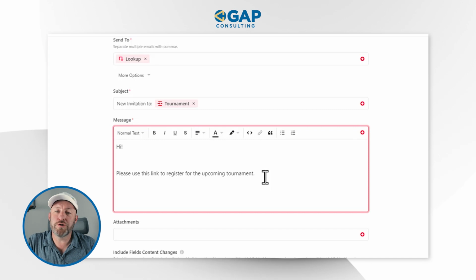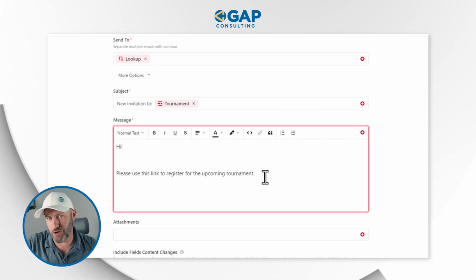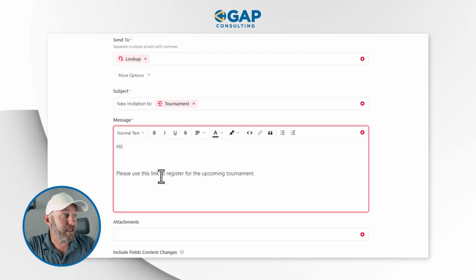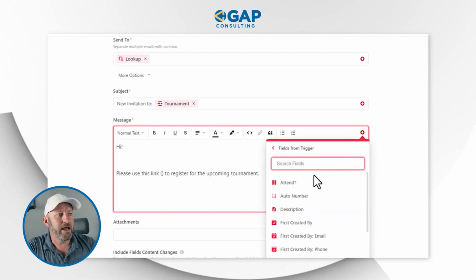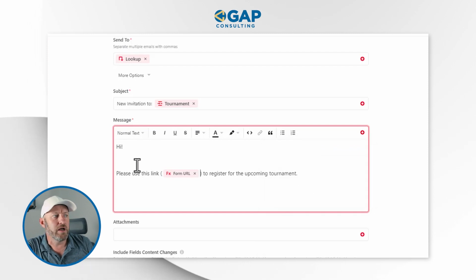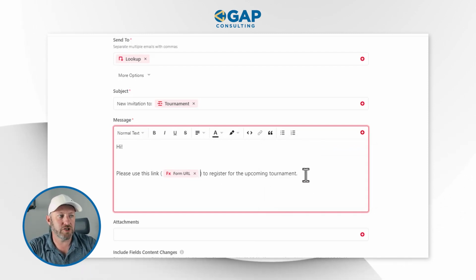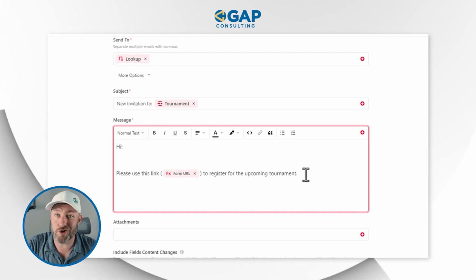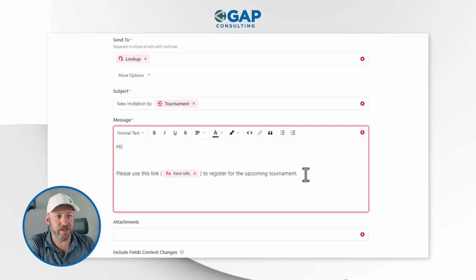When we're ready to include the actual link, remember it's going to be unique for every single instance for a tournament and member. Well, I can go back in my text and inside of some parentheses here, I'll just add the link. So let's go ahead and drop it in and we have that saved, again, unique for every single record. Please use this link. Here's the form URL to register for the upcoming tournament. We can include information about the tournament, when it will start, where the location is. We can bring all that information in here.